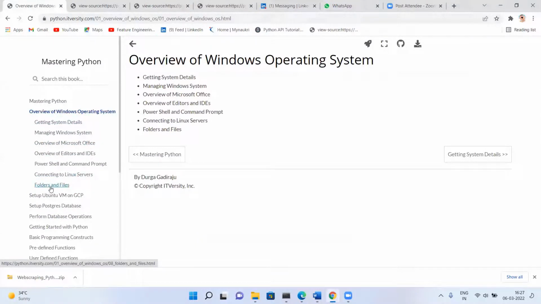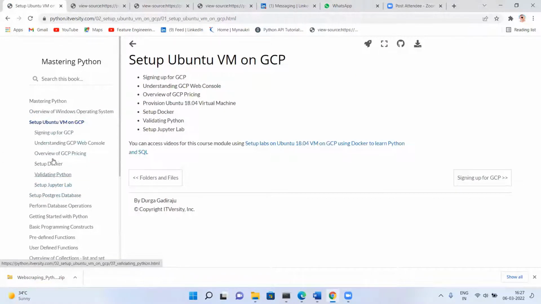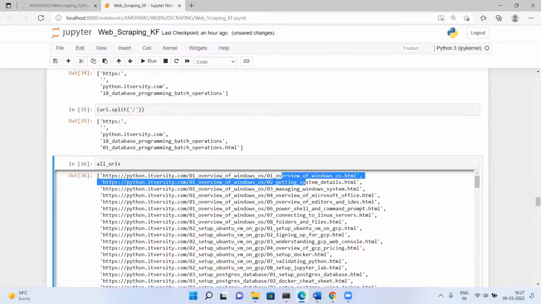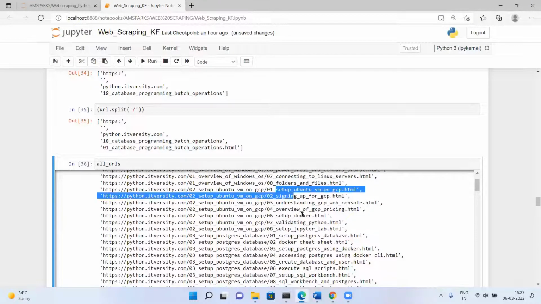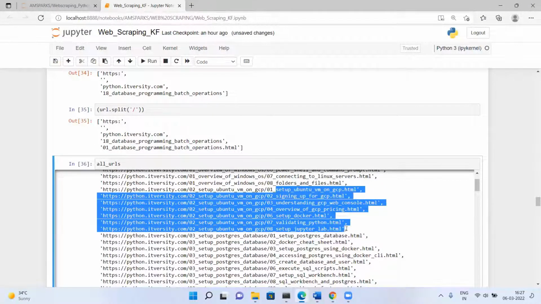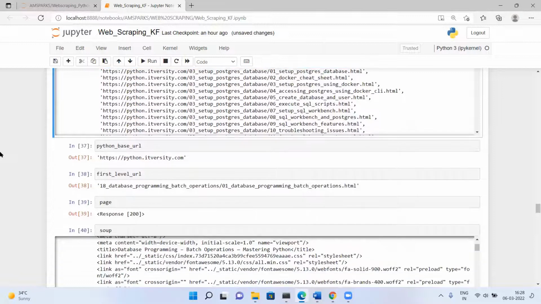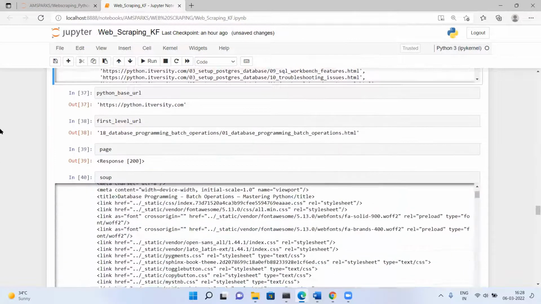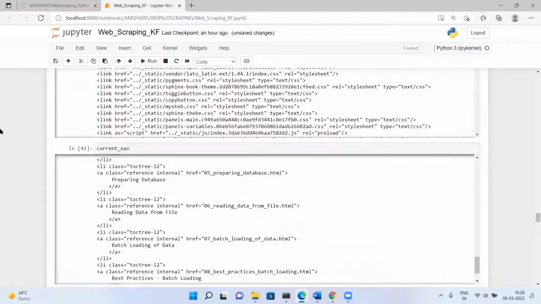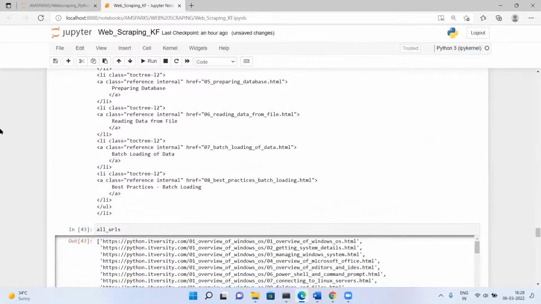Overview, getting system details, until the folders and files, then the setup Ubuntu, then I'm getting setup Jupyter Lab, signing for GCP, and setup. So I got all the URLs, my first level and second level URLs. Next, this is all the code broken down.